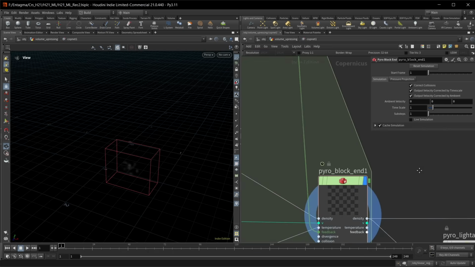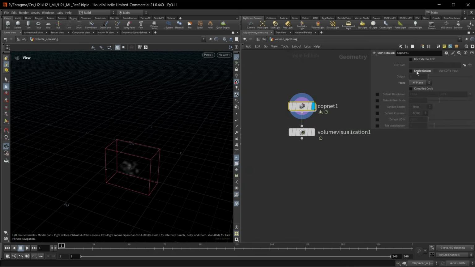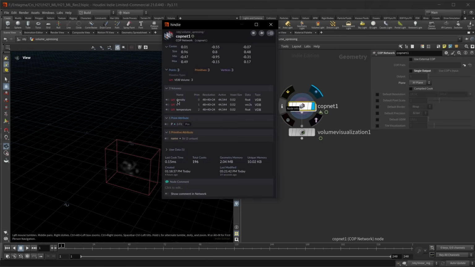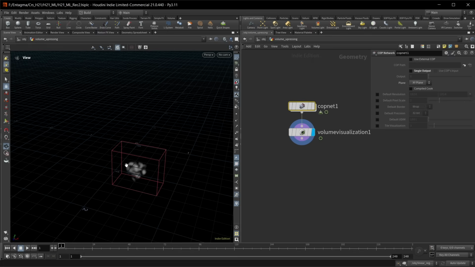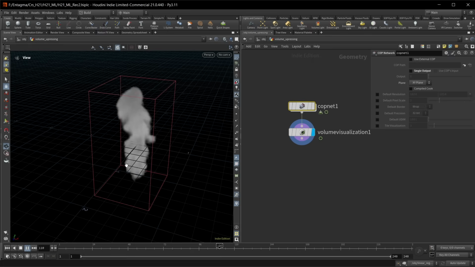I chose the end of the Pyro resolver in here, it has an output, and on the corpnet I unchecked single output to get all the different fields that I need for Pyro for rendering. And then I'm also just making my smoke a little more visible, and this is the end result, and as you can see, this is really nice and fast.